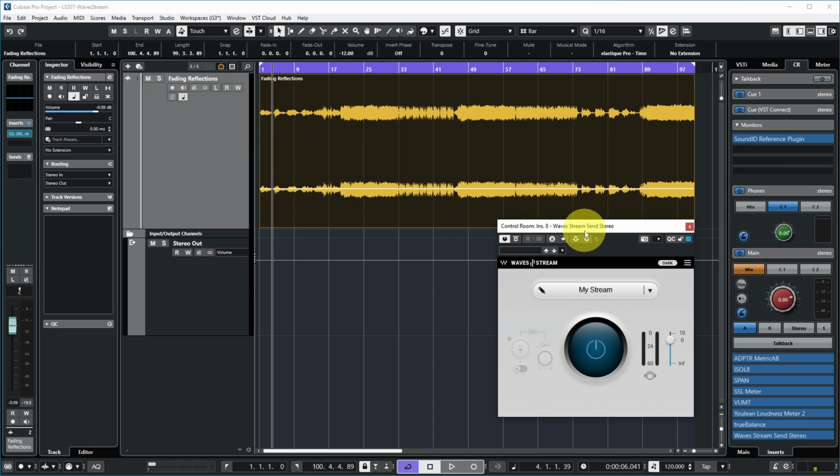There's also a mono version if you just want to send a mono track, because even though I now put it in my Cubase control room, you can also put this on a single track if you want to, for example, stream a single track to a remote client. Now, the only thing that you need to do over here to get a stream is to name it. It's called My Stream by default.